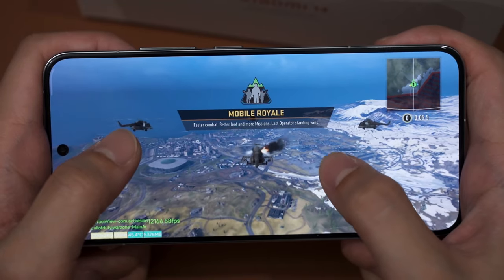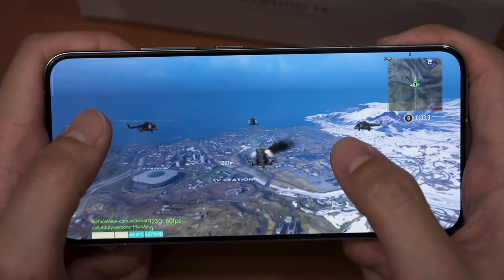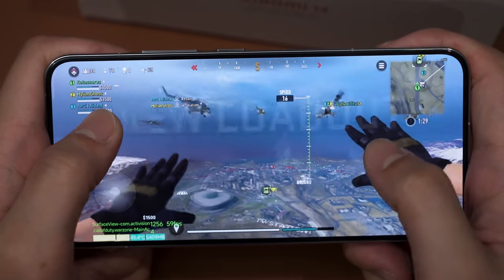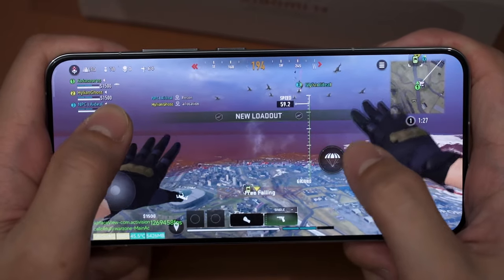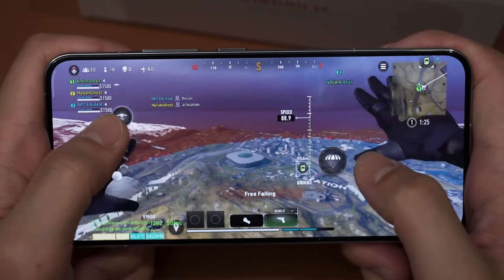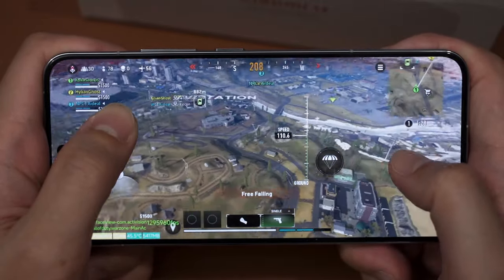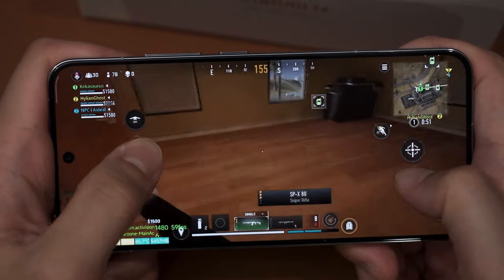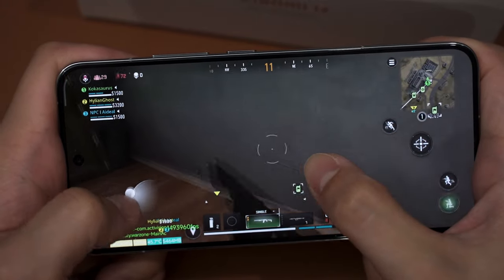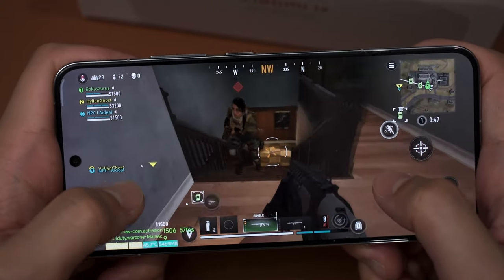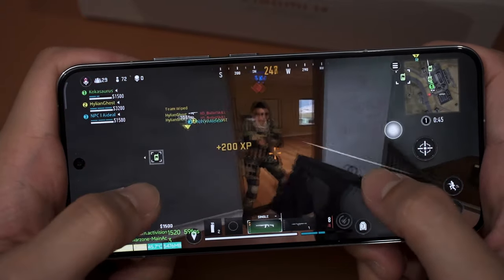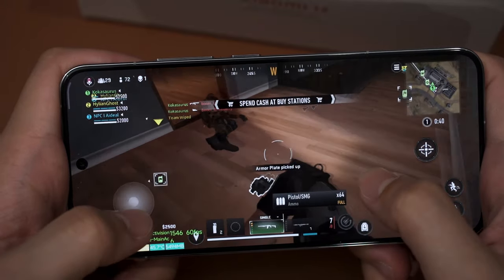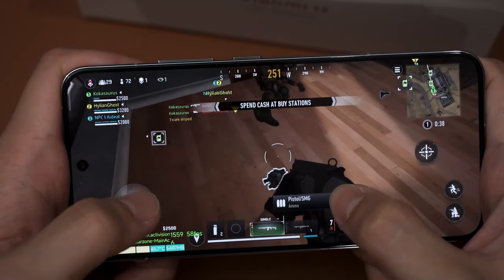Oh, what? Oh, surprisingly, 60 FPS is all we get. Bro, shoot! God damn.